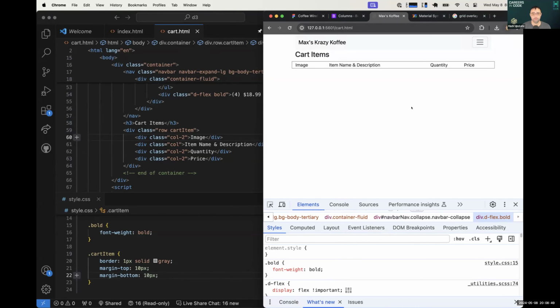And in old versions of Bootstrap, you couldn't actually do this. You would actually have to size each column. But in the newer versions, if you don't specify a size, it's smart enough to shrink or grow based off of what space is available.